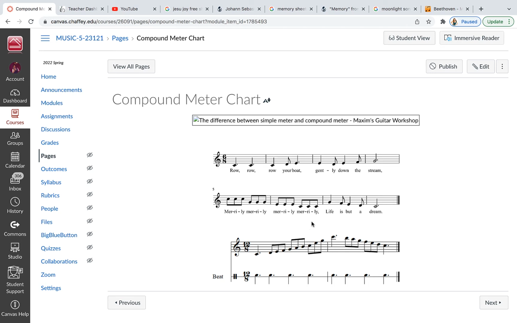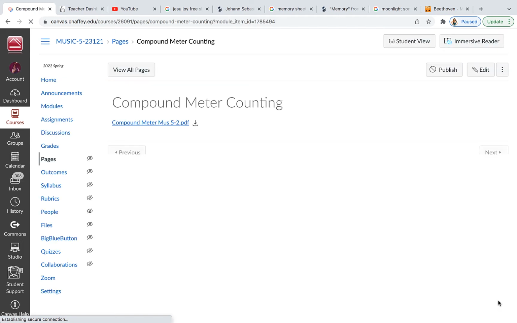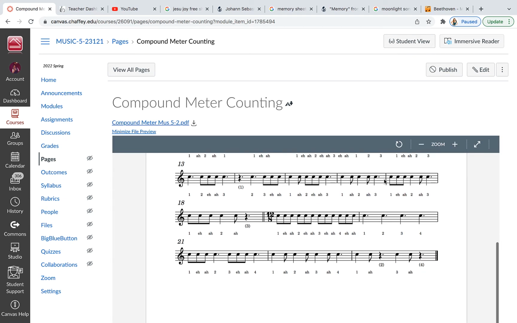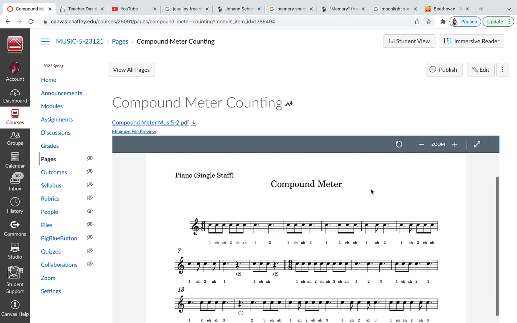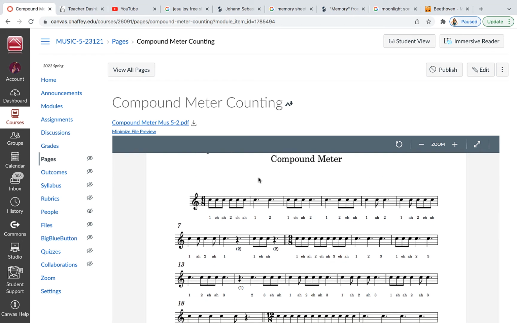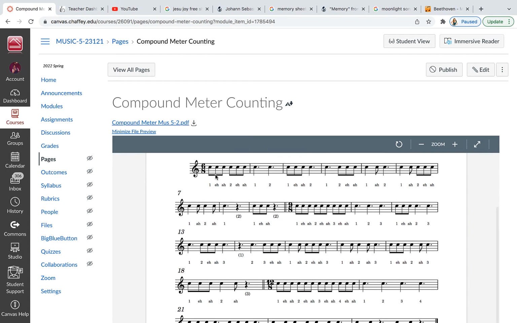And the same thing we go with 9 if you had the 9. Okay? So let me show you another way to look at this, how we count them. I included this PDF file in your modules. Pulling it up. So I made this, and this is how we count compound meter. If we're dealing with 6/8, we don't want to count all 6 eighth notes.